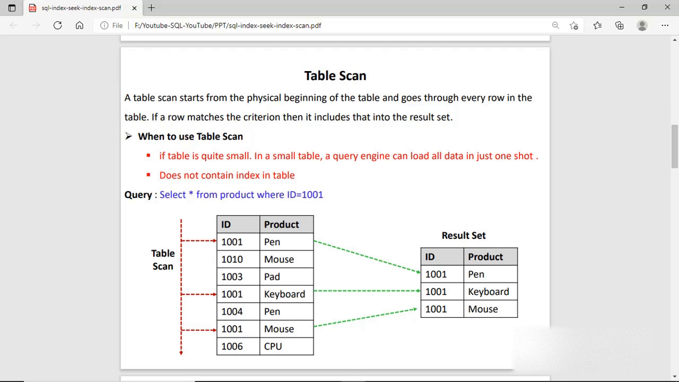So first of all, we check the table scan. What is that? Table scan means when you fire the query on a table, the system scans the whole table, each and every row of that table. That is called the table scan. There are two conditions. If the size of the table is very small, the query engine can load all data in one go. Second condition, it does not contain any kind of index. In that case, SQL Server uses the table scan method.